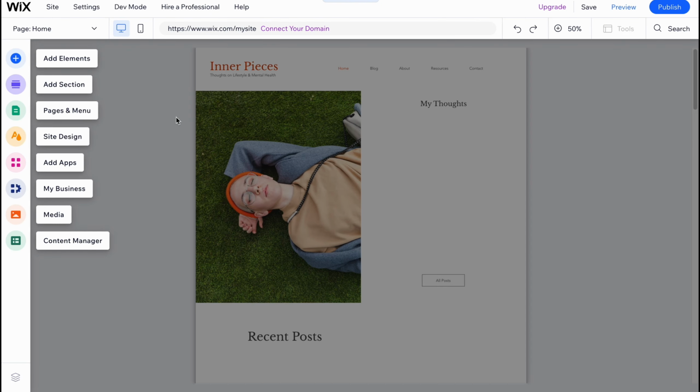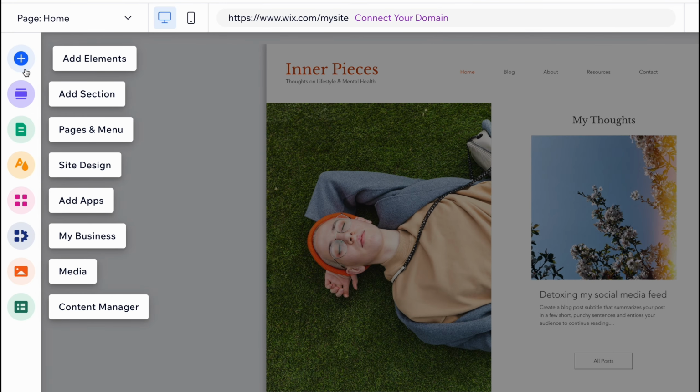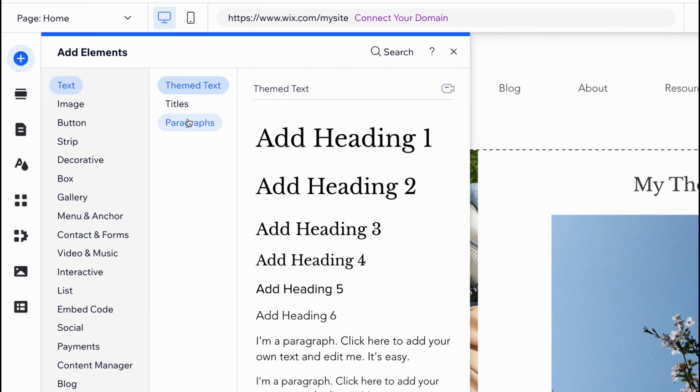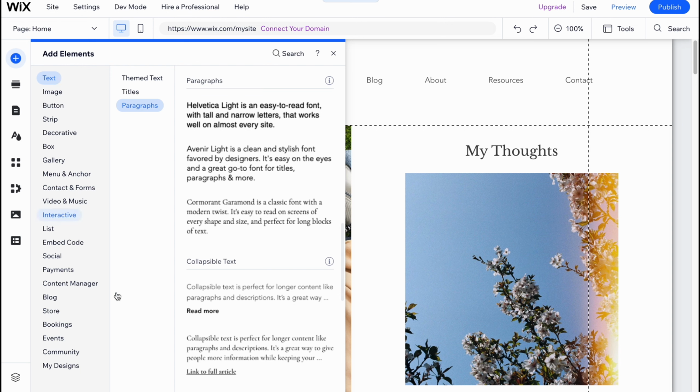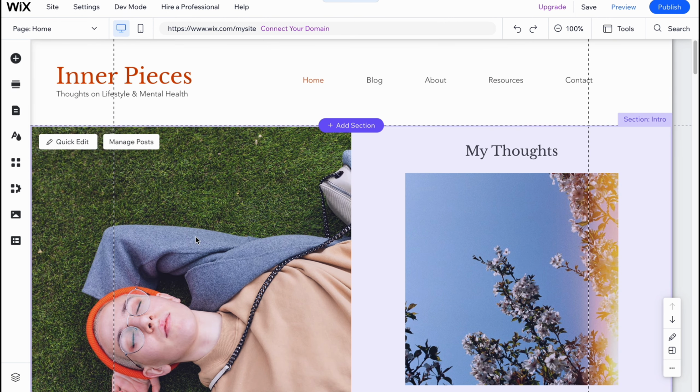So in a few seconds everything is done, and as you can see, this is our editing page. On the left side there is our main menu with add elements, add section, pages and menu, site design, add apps, my businesses, media, and content manager. So in order to add some elements to our website, we just simply use this one, add some sections here. But basically let's get started from the beginning.